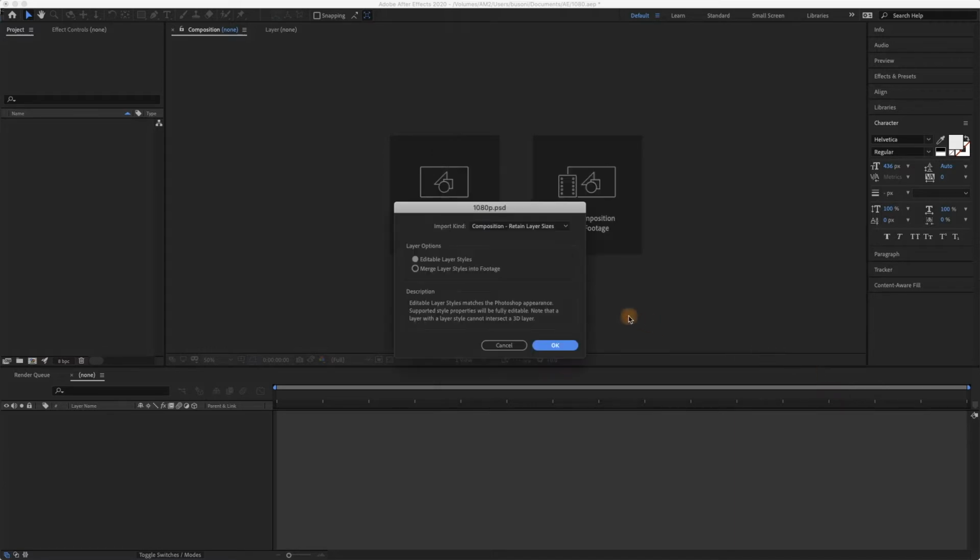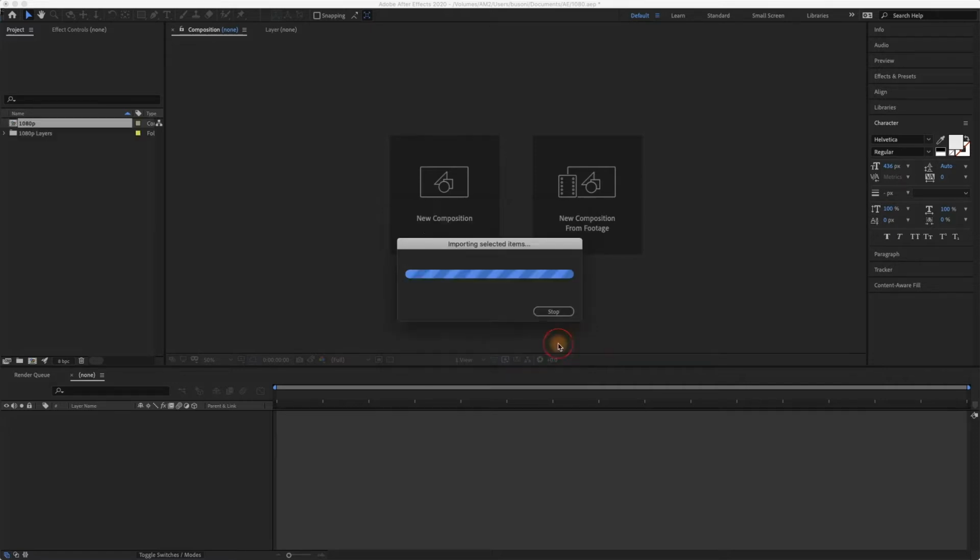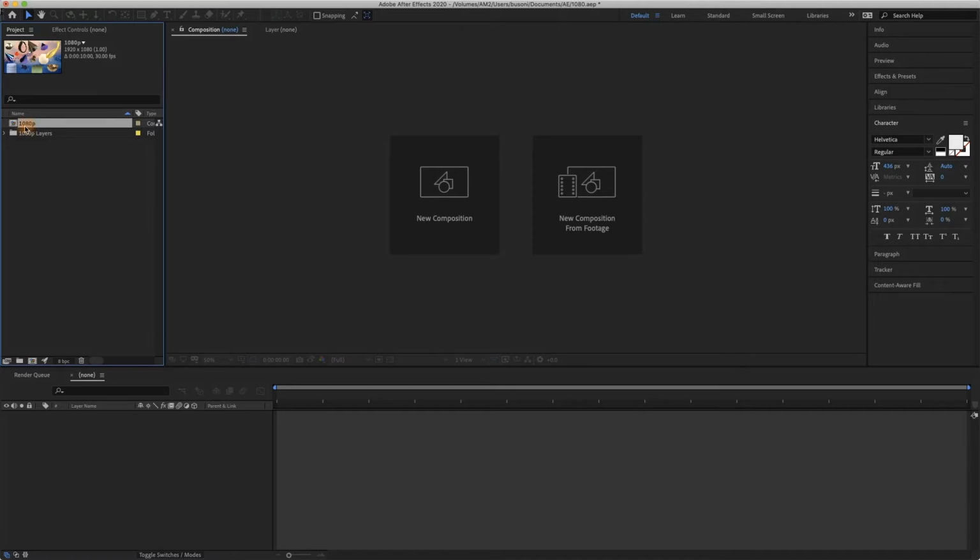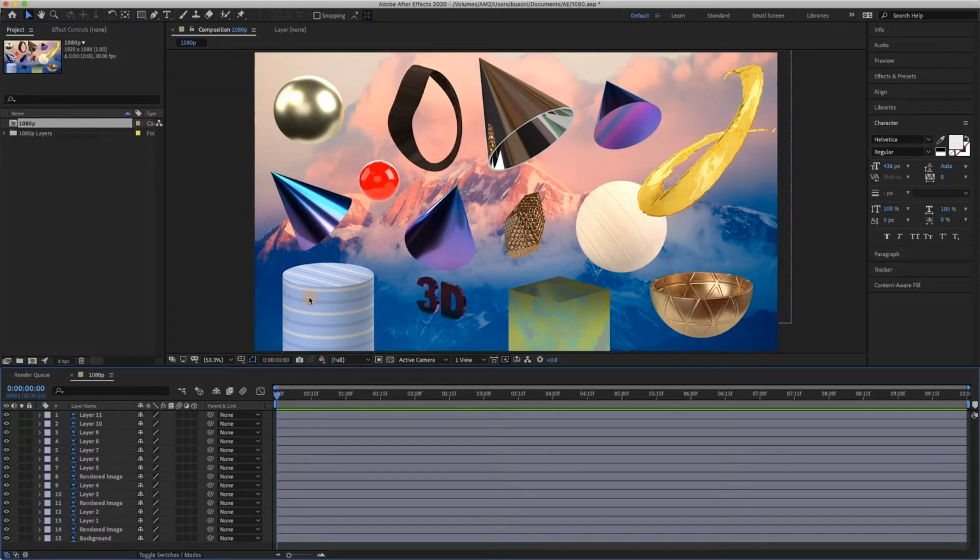Click open, and for this option, you basically just hit OK. And here we have this 1080p composition icon. So what you need to do is just double click to open this composition. Now we have all these layers showing as multiple layers here. We can convert those elements.